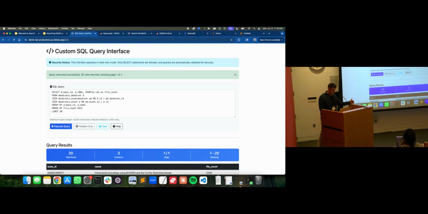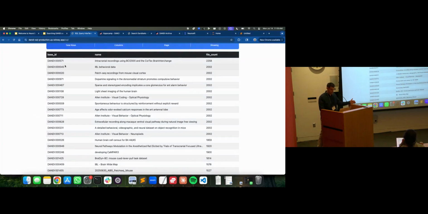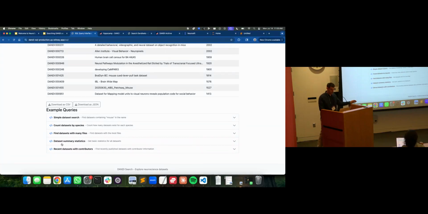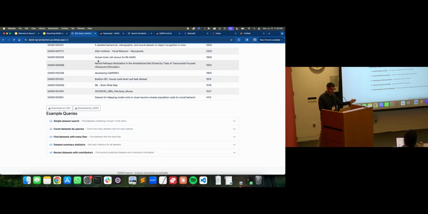and lists their ID, their name, the asset count, which they're calling file count. And they're doing this by merging assets with the DANDI sets they correspond with. And then they're ordering it by the file count, and they're showing the top 20. That's what this query means. And so here you go. The DANDI set with the most is this one, DANDI set 571. So that's an example. And there are a few example queries here that you can play around with if that's useful for you.